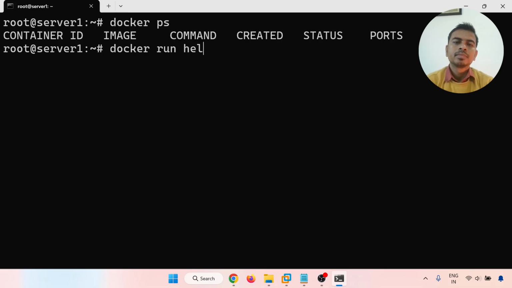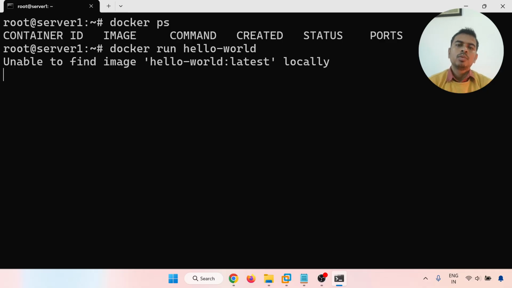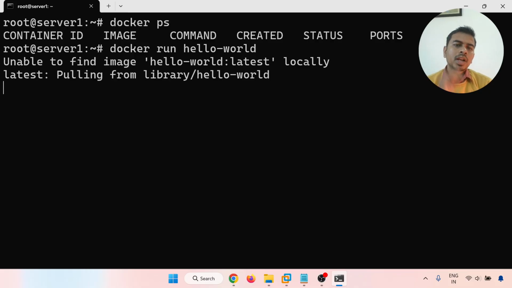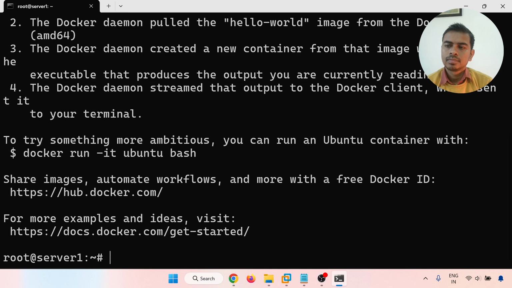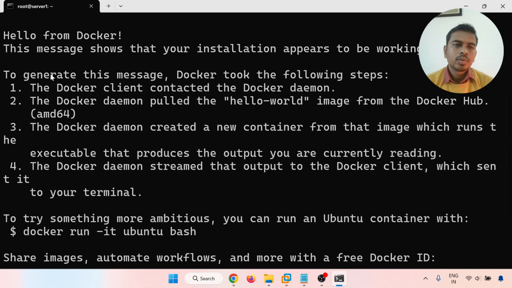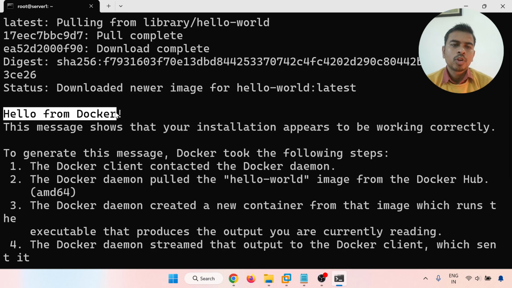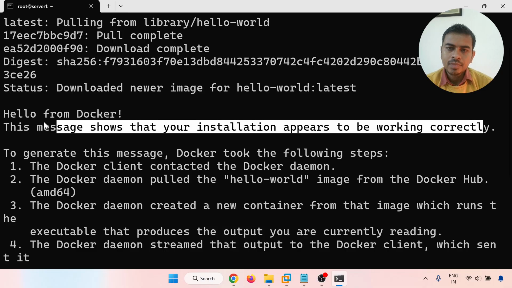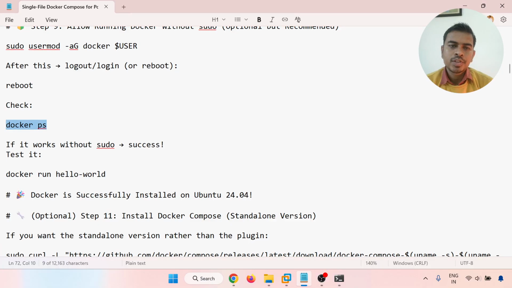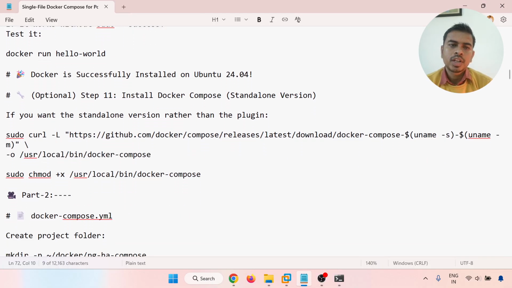Now I'll check whether Docker is working or not. Docker run hello-world. This is the command we want to run for the hello world script. So pulling from the library. So this is the main thing. Hello from Docker. This message shows that your installation appears to be working correctly. Okay. So our Docker is working correctly. Now going to the next.